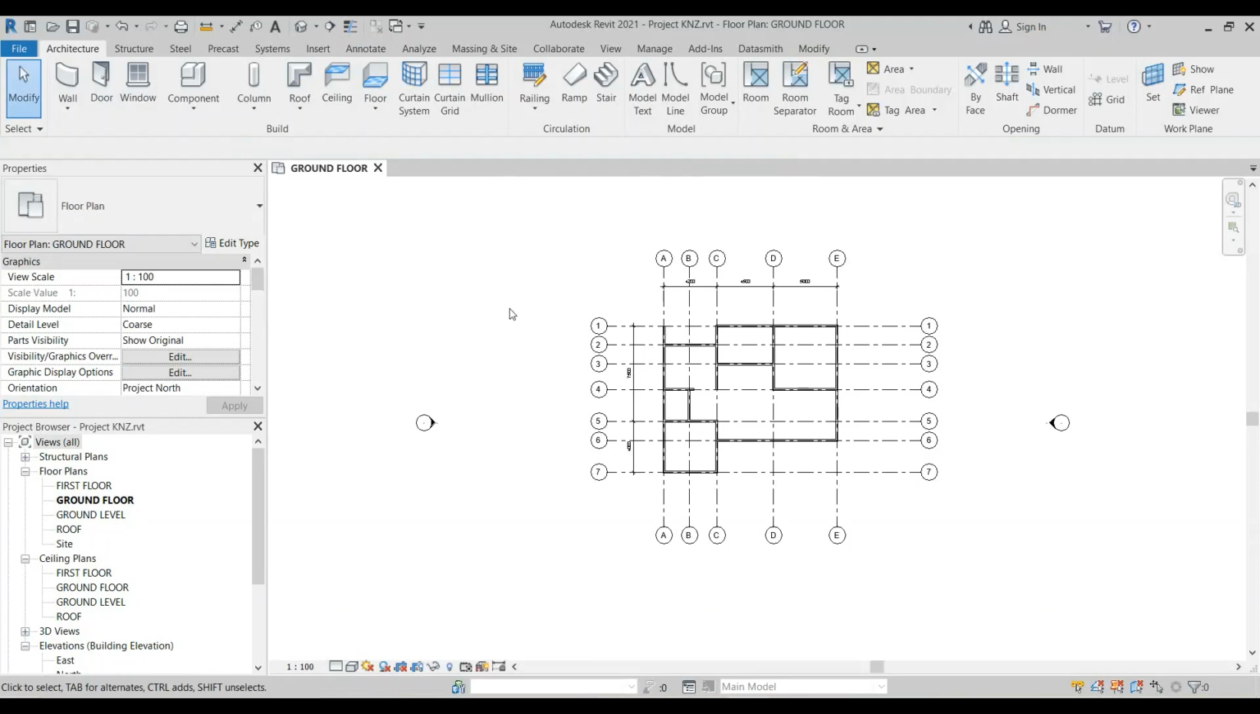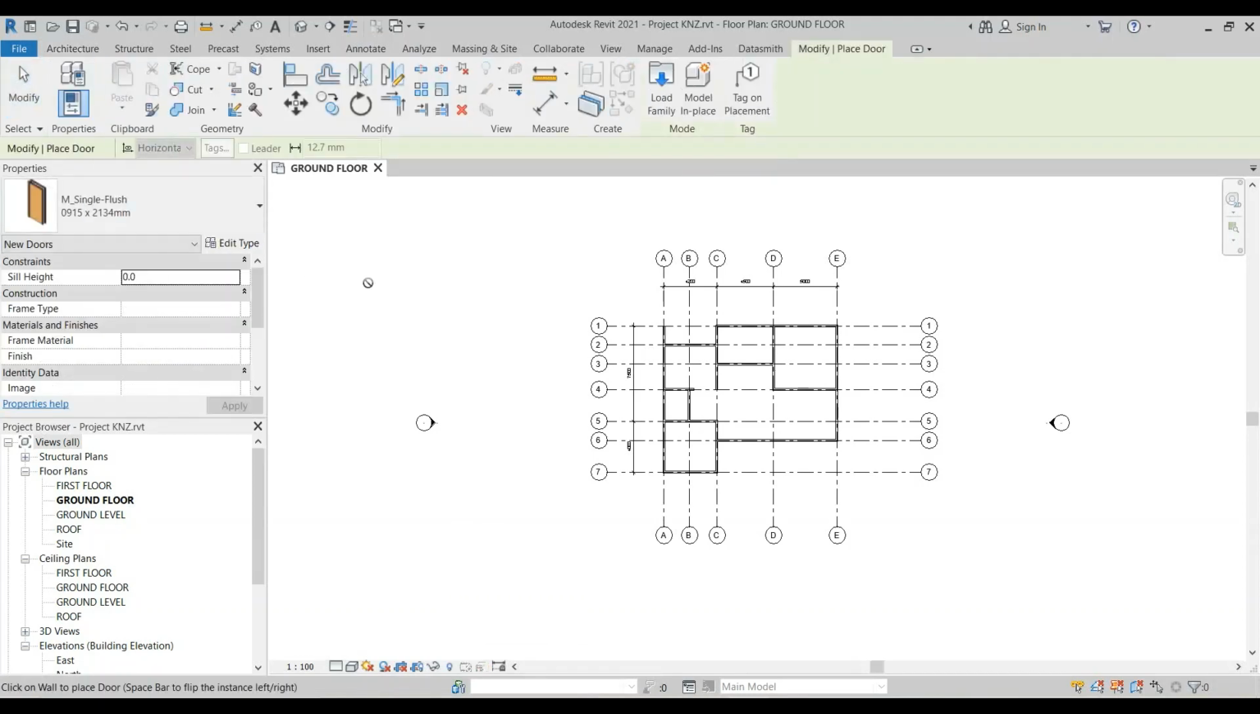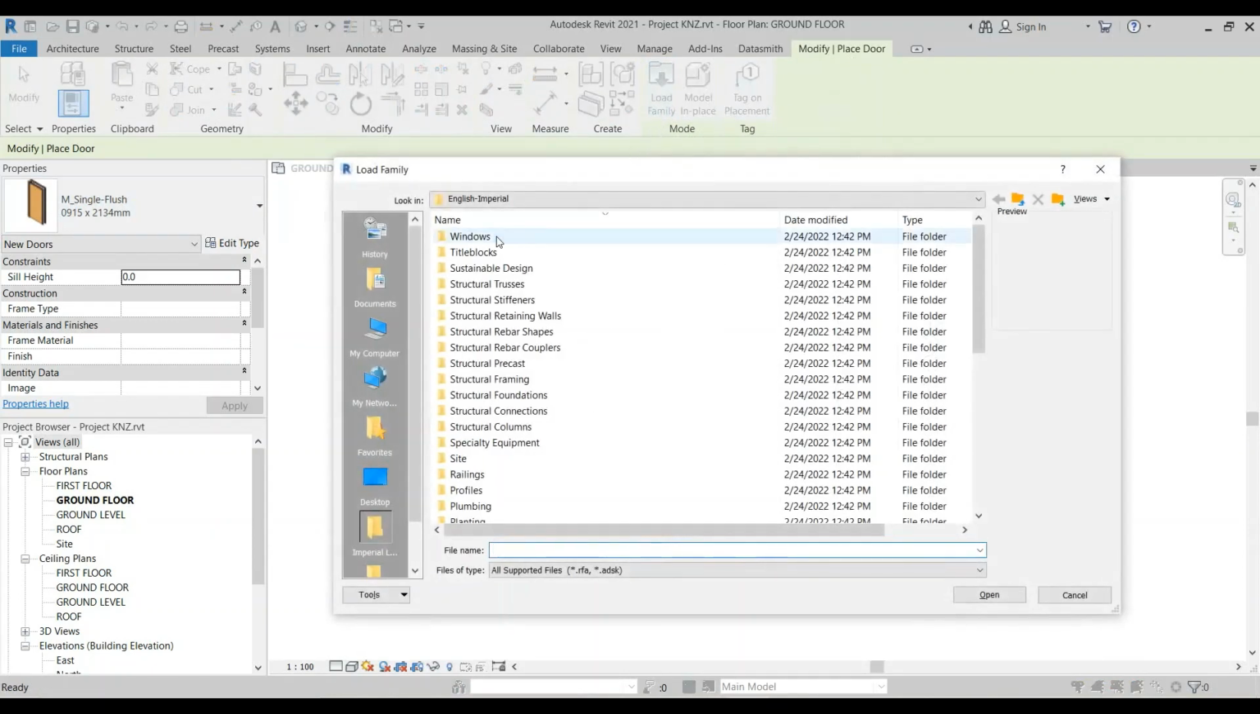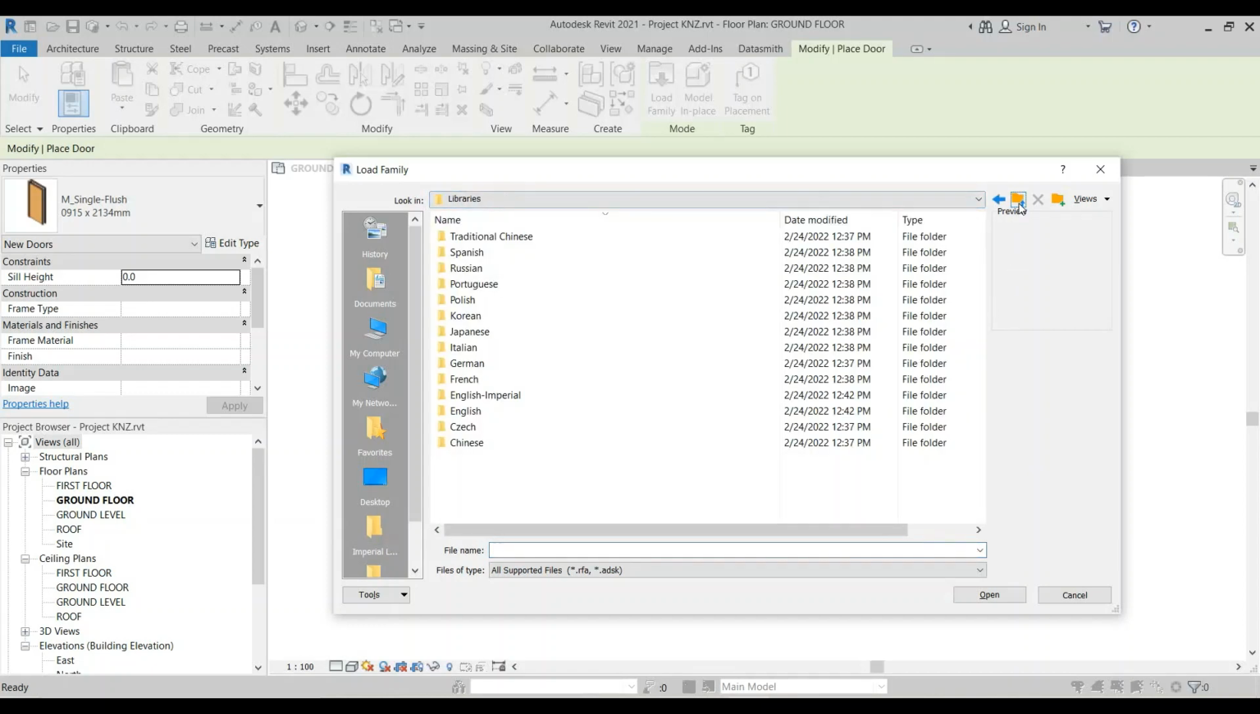Let's escape twice. So Architecture, go to Doors. Under Modify, you see this Load Family option. Once you hit that, it takes you to this pop-up, the Load Family library. The Revit library has a lot of families, but we don't want to use the imperial format, so let's go to previous.